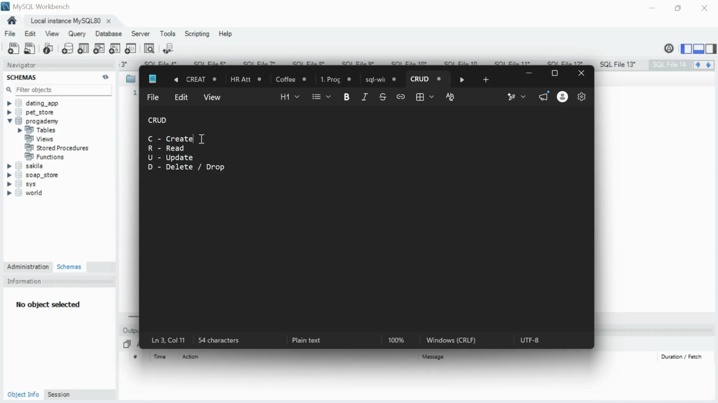data. Then once we are done with creation, we read our data. We can update it and we can delete or drop it. As I told you, create means creating database and tables. Read means the select statement which reads and prints data from our table. We do it with the select statement which we have studied.